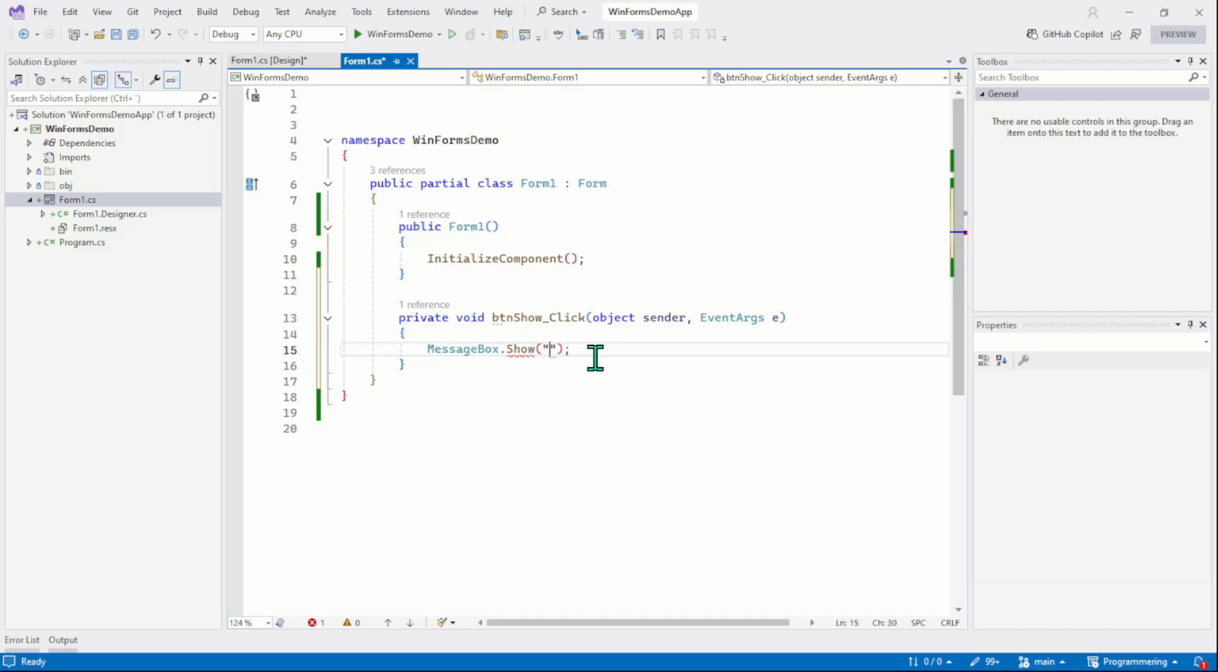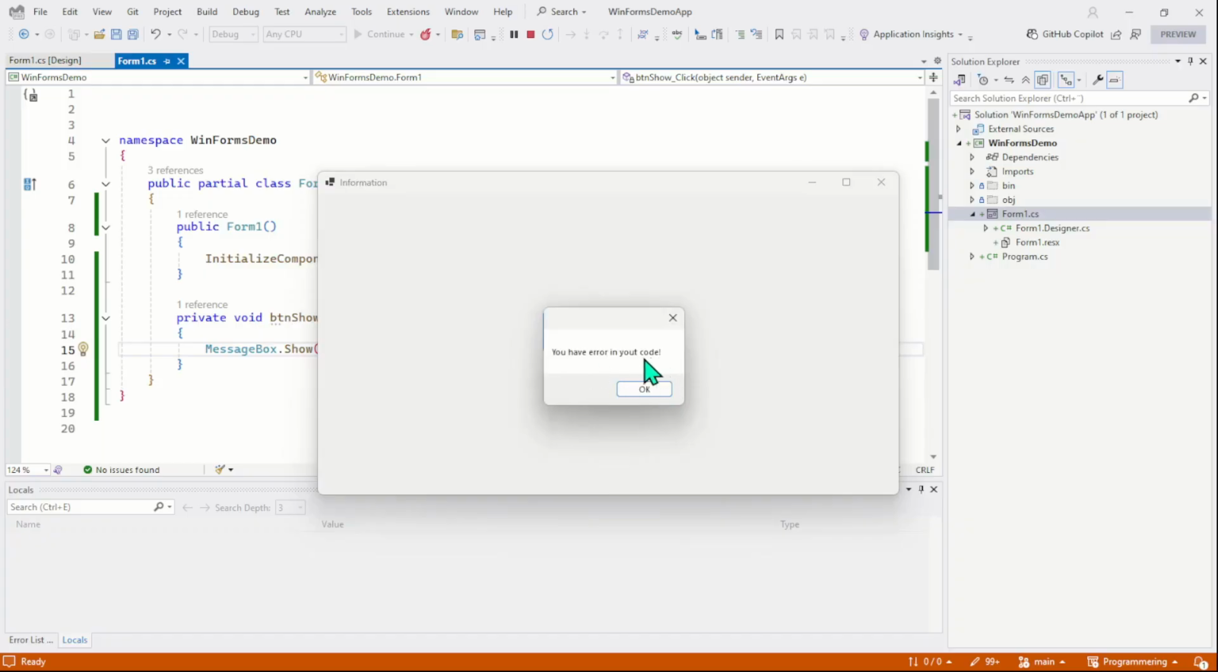Now, for example, the first parameter is of type string, and it holds the text which is displayed. We can display here, "You have error in your code." That's it. The first parameter is only the text which is displayed. Let's run the program and check the output. Let's click on the button. Here you see the message box with the text, "You have error in your code."